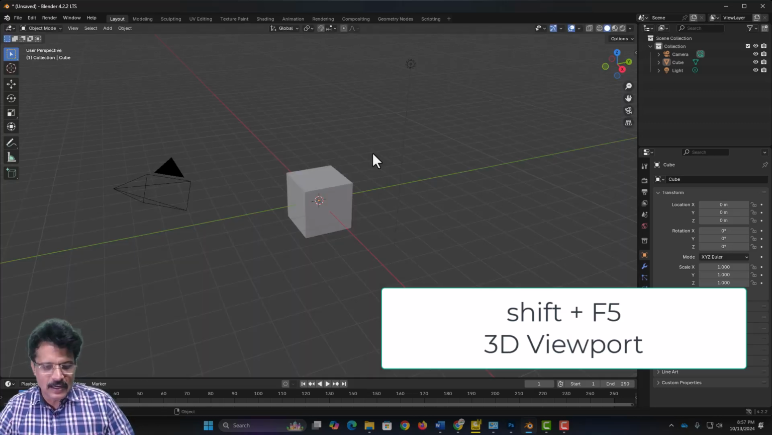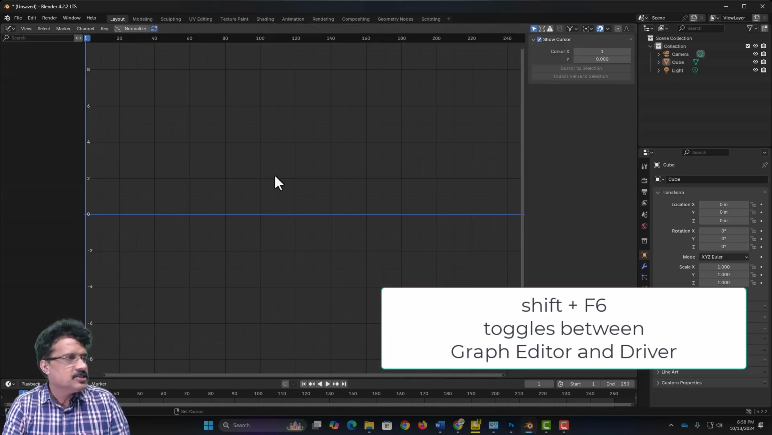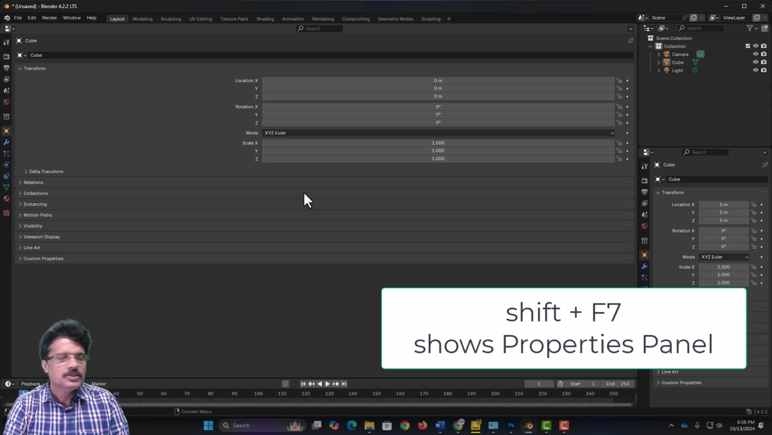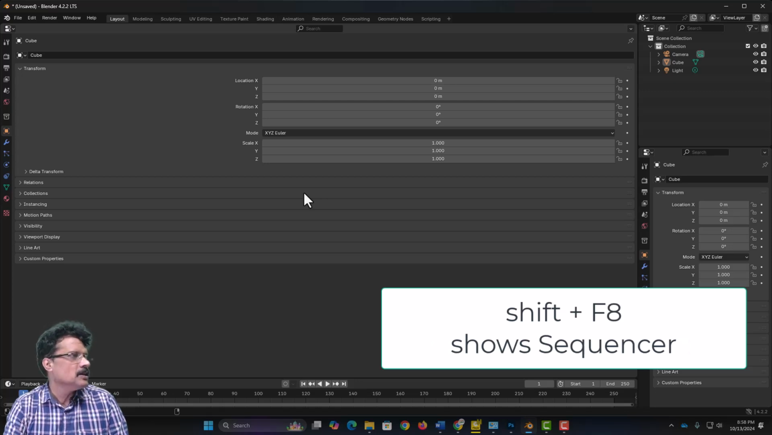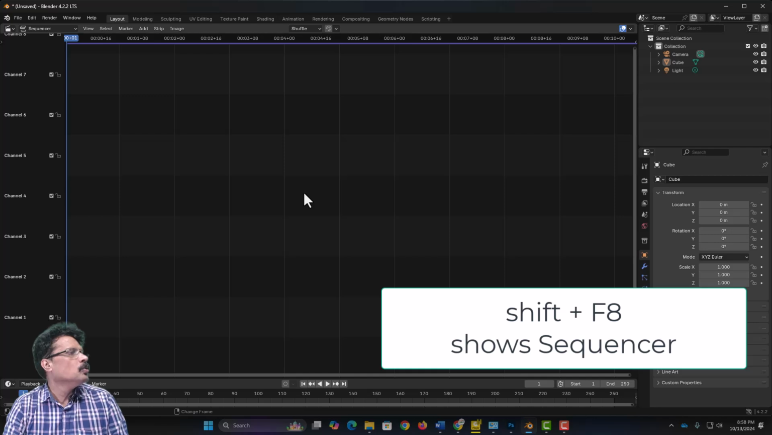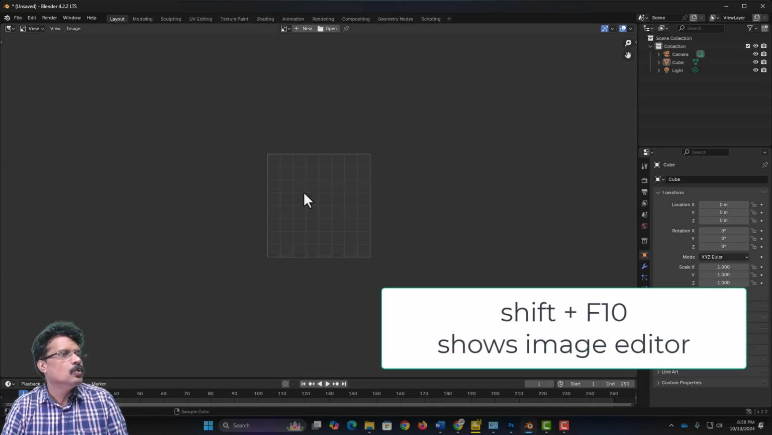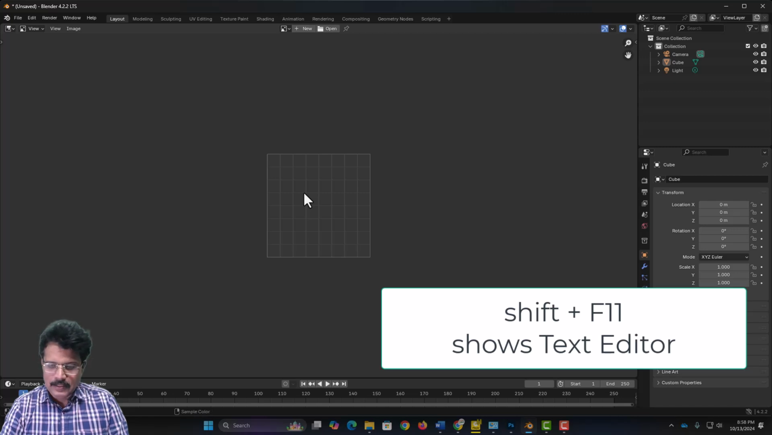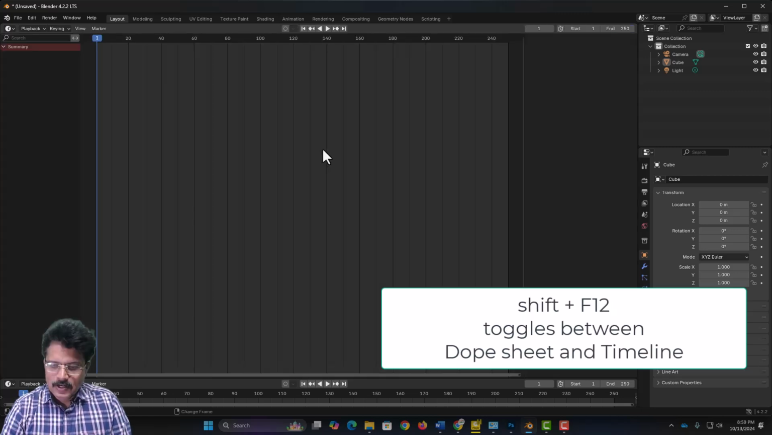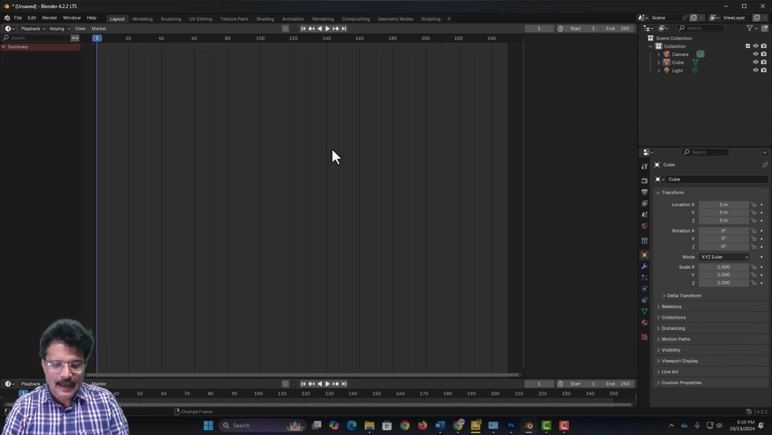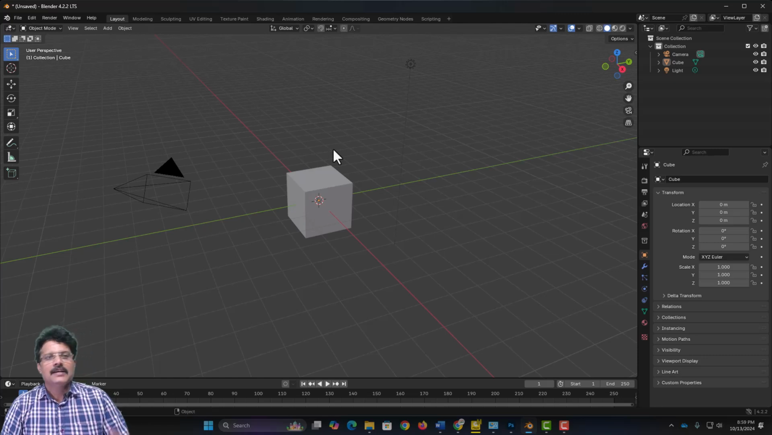Shift F5 you have the default navigator. Shift F6 will toggle between graph editor and driver. Then Shift F7 will show you the properties, and Shift F8 will show you the sequencer. Shift F9 will show you the outliner, and Shift F10 will show you the image editor. Then Shift F11 will show you, Shift F12 will toggle between dope sheet and timeline. And again, if I press Shift F5, I will come back to the navigator.